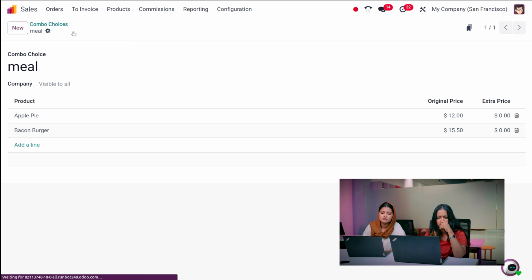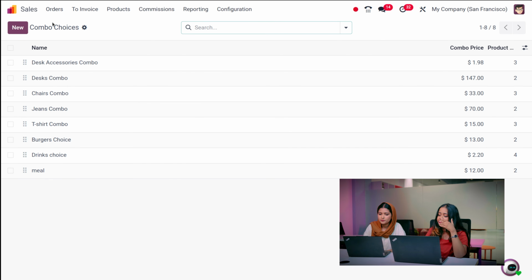That's how you can easily choose or create a combo, and the combo price will also be shown there. And the product count can also be seen here. So for the one which we have created, the count is just 2. Yes. So it shows 2.